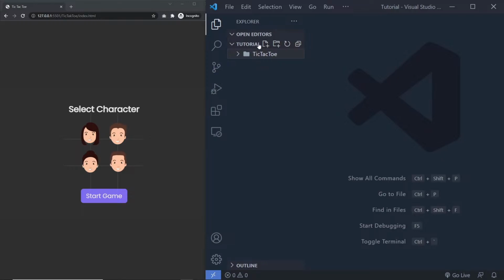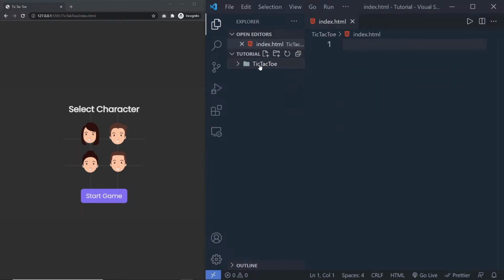And inside this folder, I'm going to create a new file with the name index.html. Create a new folder inside this tic-tac-toe, which is going to be assets. Inside this assets folder, we're going to put the assets of this game. Just after that, we need a style sheet as well to style this index.html. So inside this folder, I'm going to create a file called style.css.